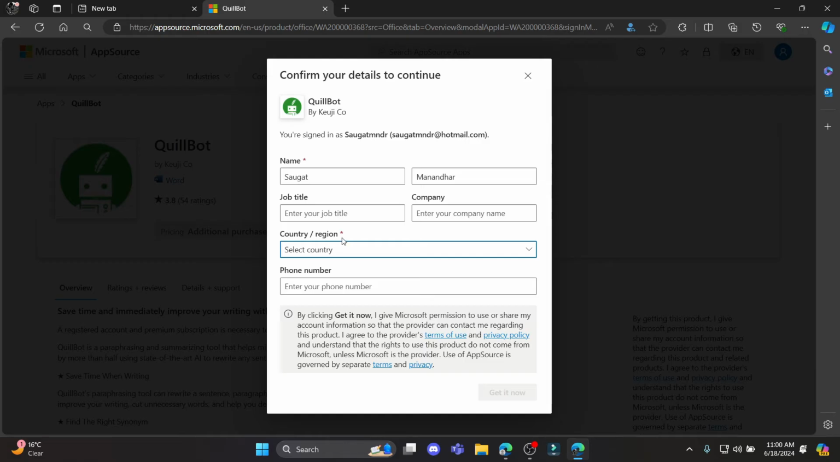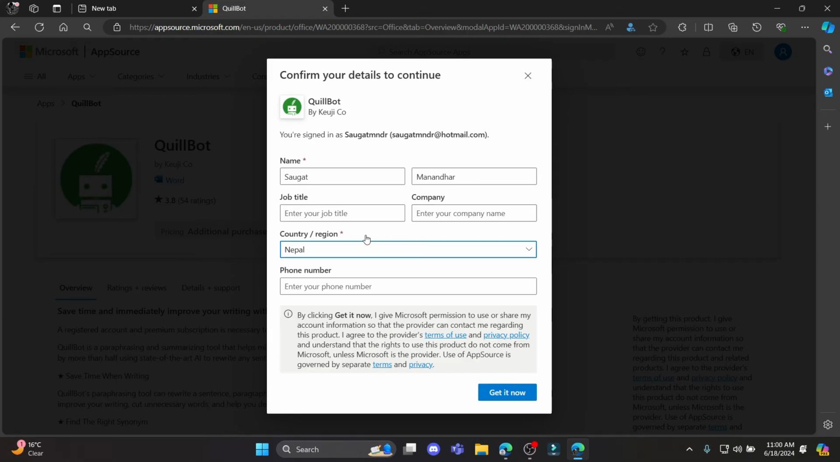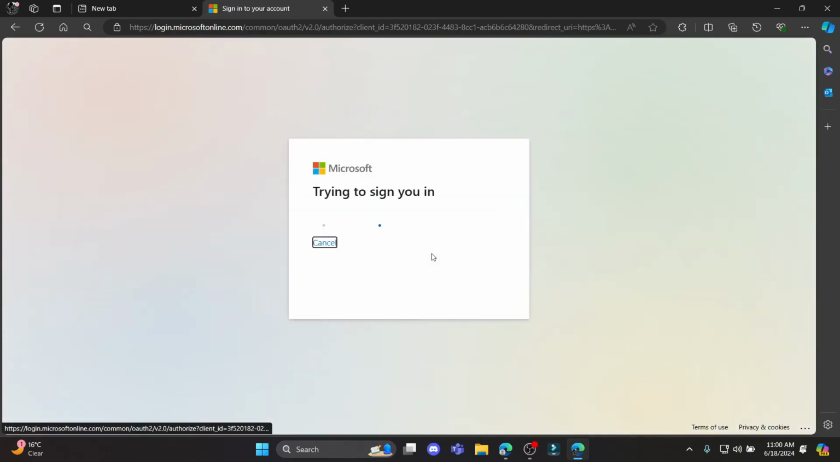This exclamation or this asterisk button is for compulsory, so you must go ahead and find your country and write this at least, or choose your country at least. So go ahead and click Get It Now. Wait for a while, as this might be time consuming.